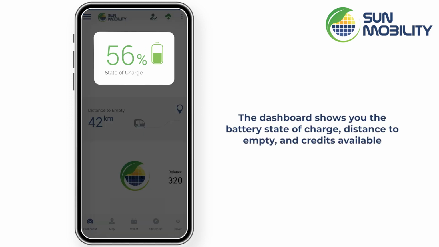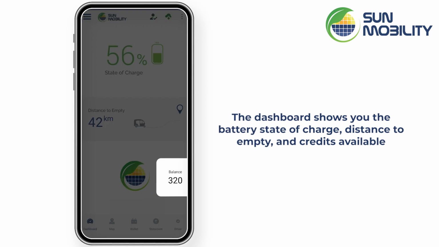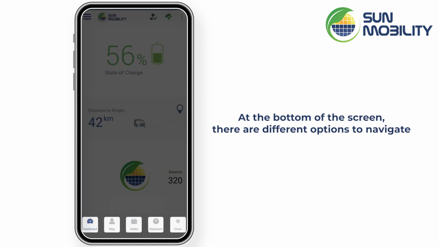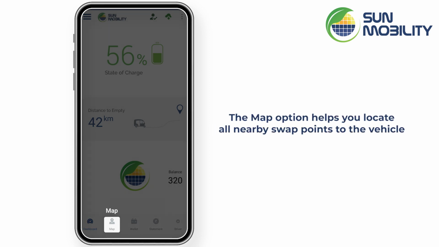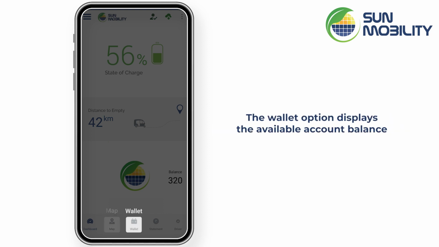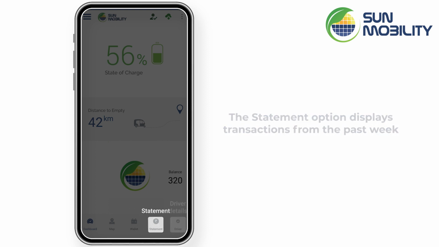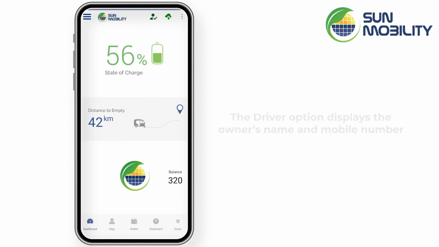The dashboard shows you the battery state of charge, distance to empty, and credits available. At the bottom of the screen, there are different options to navigate. The map option helps you locate all nearby swap points to the vehicle. The wallet option displays the available account balance. The statement option displays transactions from the past week. The driver option displays the owner's name and mobile number.